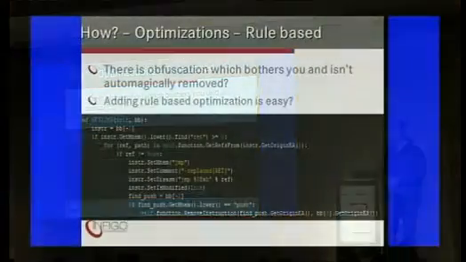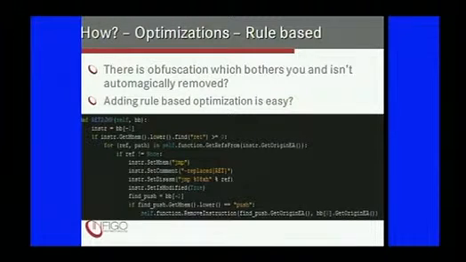The last one is rule-based optimization. So there is optimization that isn't automatically removed. You can just write a script to remove it. I think it's pretty easy to do. Here's a simple one that can replace a ret to jump. So if you have push address before a return instruction, you can classify it as a jump rather than the end of function. These 10 lines of code are an example of such a heuristic rule for optimization.